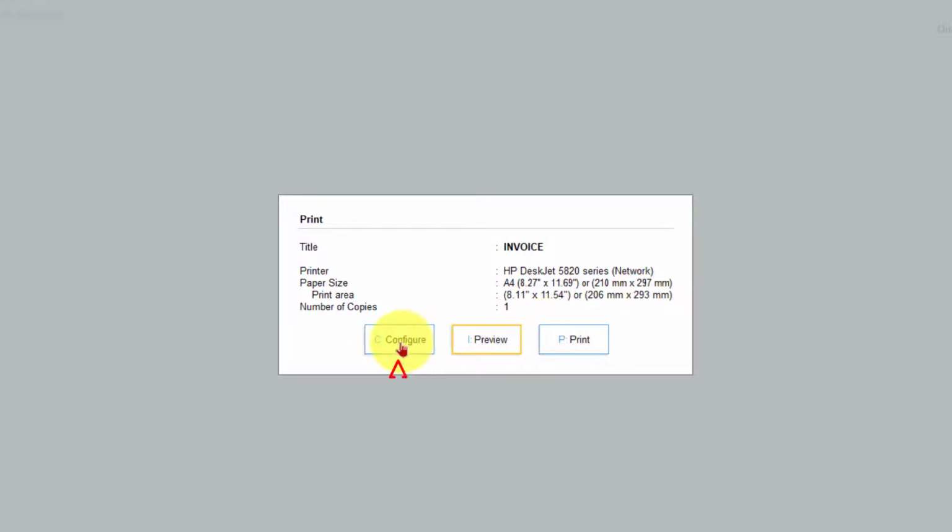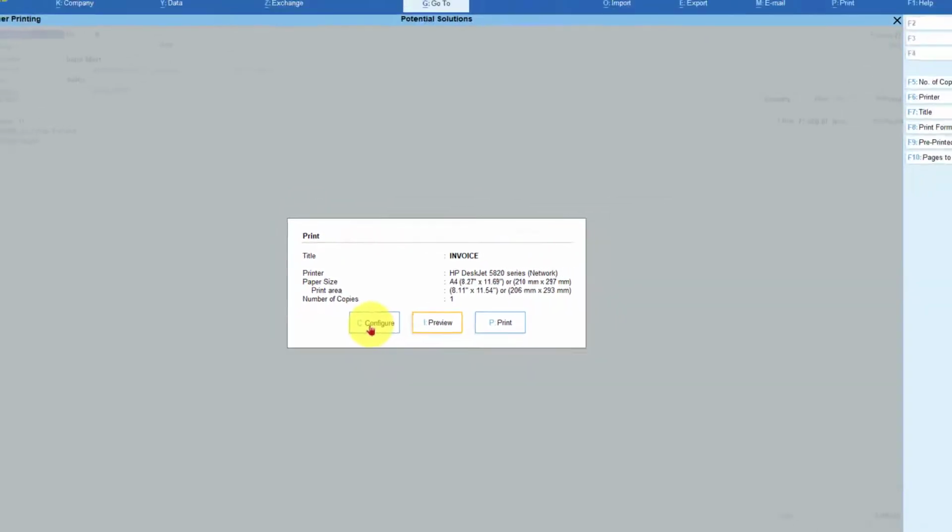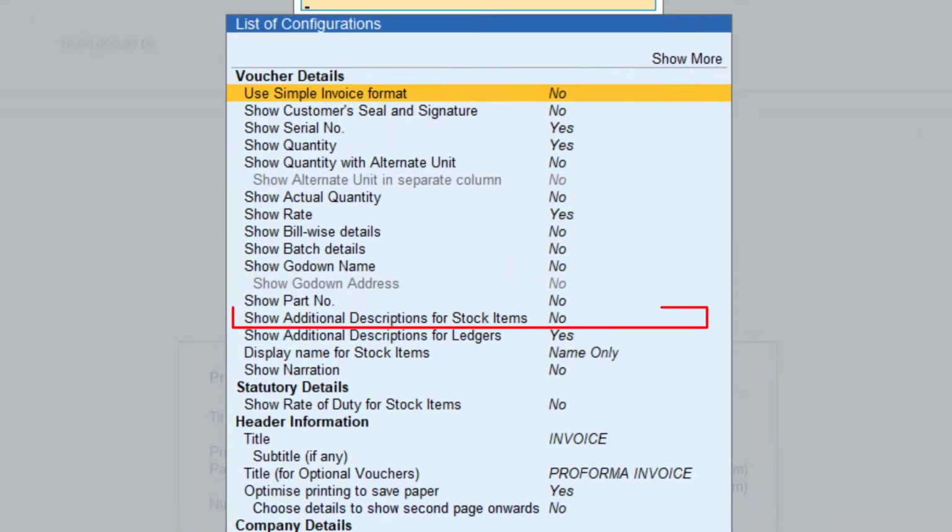Once again, let us go to the configuration and make sure that the field of additional description for stock item has been enabled to be printed on the invoice. So you go to configure, you come down here. This is where the option is, show additional description for stock item. Now this option is set to no here. So even though you are providing additional description for the item in the invoice, if this option is not set to yes, then the additional description will not get printed on the invoice.